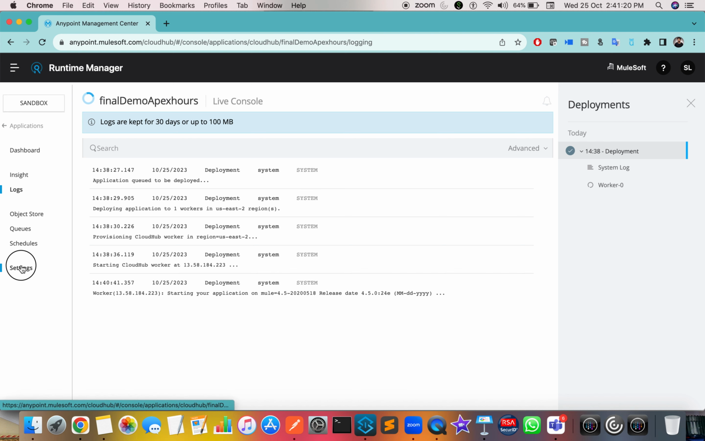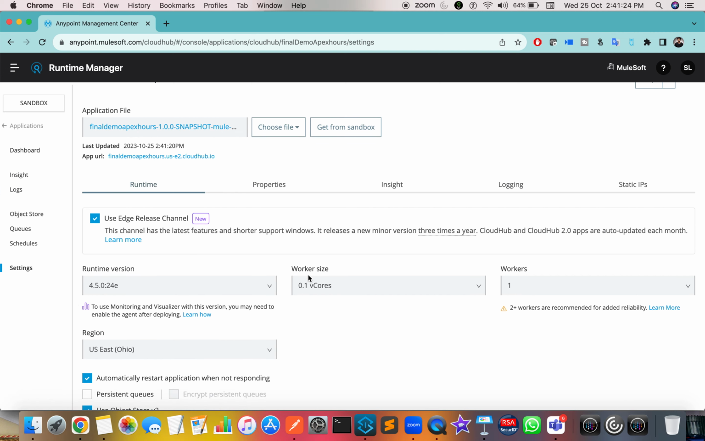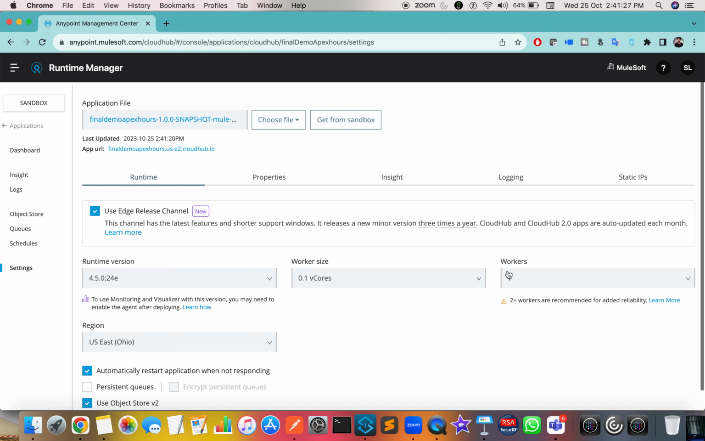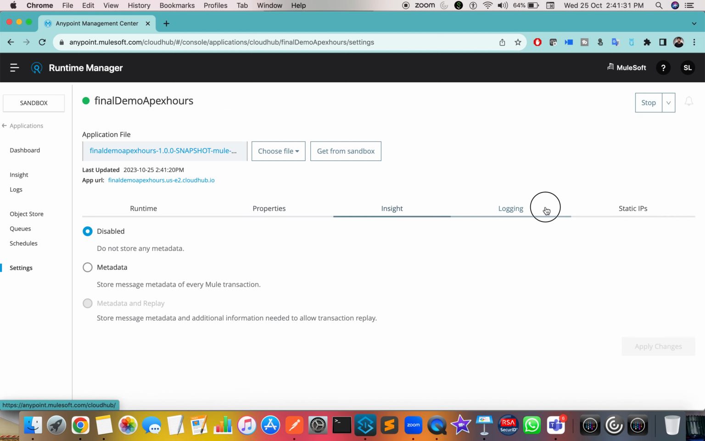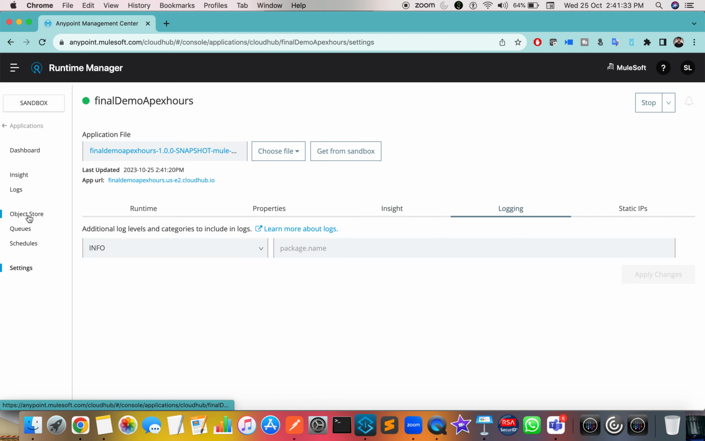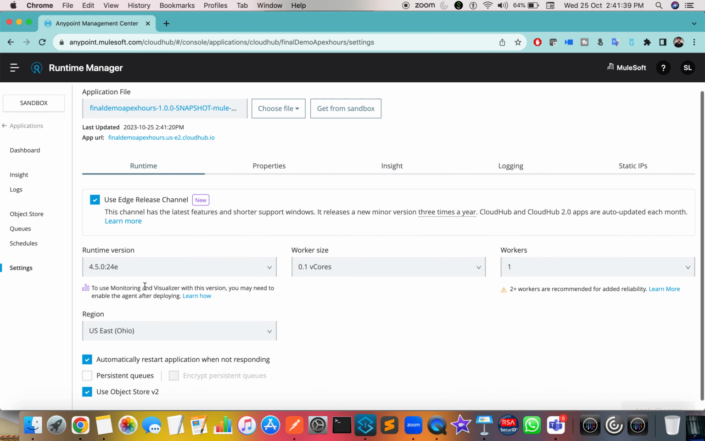Again, I wanted to show you all the settings here because it is taking time. The number of workers are 0 and 1. Rest, there are some different tabs: properties, insights, logs, etc. These are advanced concepts, but for basic stuff, it is just required to know which runtime version, how many workers you require, and the worker size and the region.